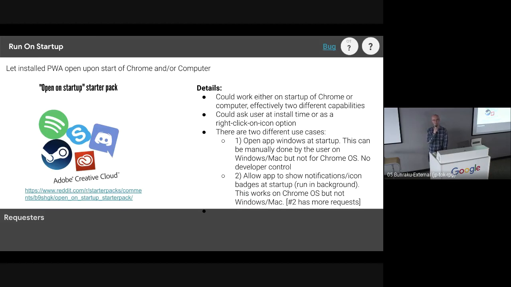A startup of Chromium, which could make this two different capabilities. You could imagine this either showing up at install time when you have the little pop-down prompt. You could have a little checkbox that says run on startup. You could also imagine supporting this by right-clicking on the actual icon in the dock and saying, run on startup. This is the Mac behavior today, for example.